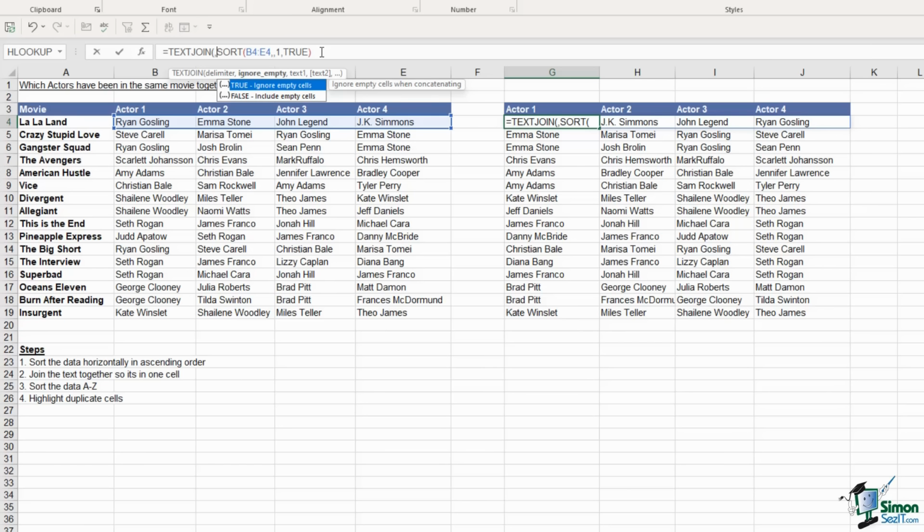Do I want to ignore empty cells? Well, I don't have any empty cells in my data set, but it's not going to hurt to put a TRUE argument just there. Comma. Now the next argument is text1. Text1 is going to be generated by the sort. So I can click right at the end here, and I just need to close off my TEXTJOIN. Let's hit enter.